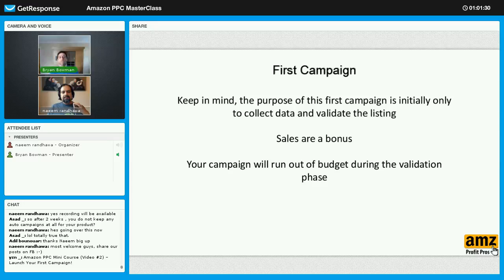Let's see. So again, quick things. Keep in mind, purpose is just to collect data. You may pick up a few sales. Awesome. I will tell you a little bit of anecdotal evidence, advice, or insight.